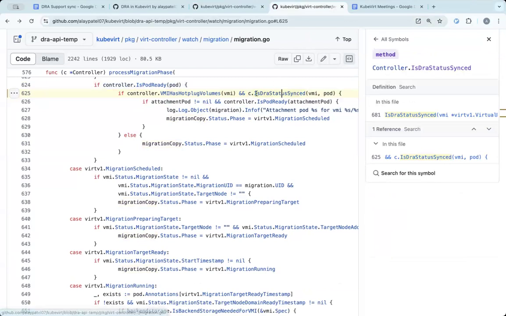And in the DRA status synced check, it will check if the information is from the source Virt launcher pod or the target Virt launcher pod. Right. And what are you going to update? In the VMI status. Okay.